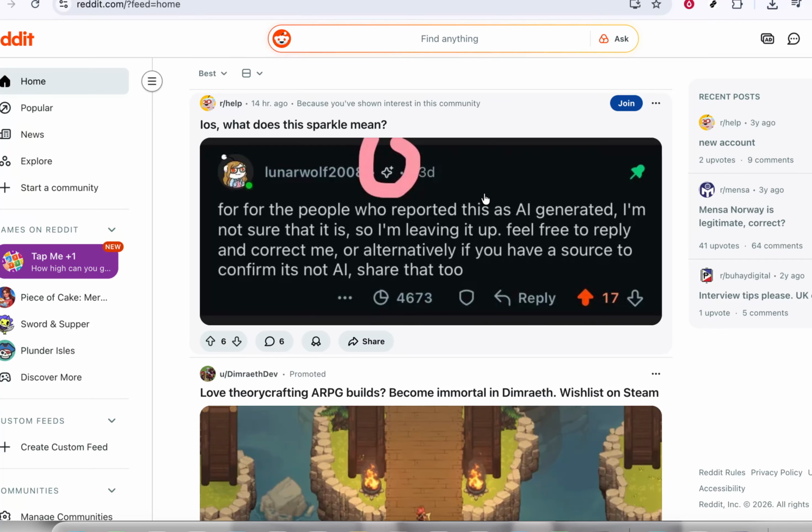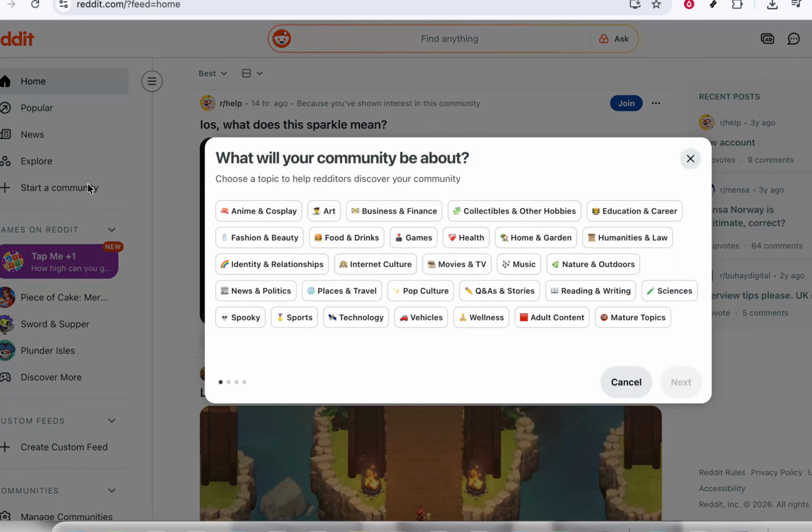First, make sure you're logged into your Reddit account on your browser or in the Reddit app. You can't create a community without being signed in. Once you're logged in, look for the option that says Create Community or Start Community. On the website, this is usually on the sidebar, and in the app, you'll often find it in the menu. Go ahead and click on Start Community to begin the setup process.